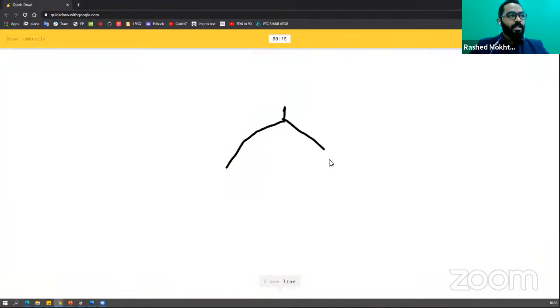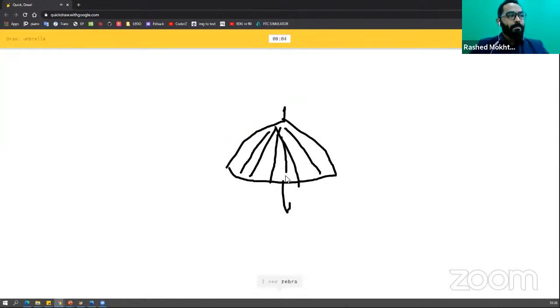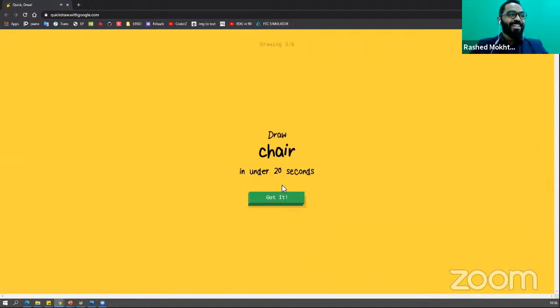I see line, or garden hose, or string. I see bean, or leaf. I think this will be better. I see chandelier. I'm not sure what that is. I see zebra, or harp. I think I did a very good job here. Sorry, I couldn't guess it. Okay, so just keep trying this.